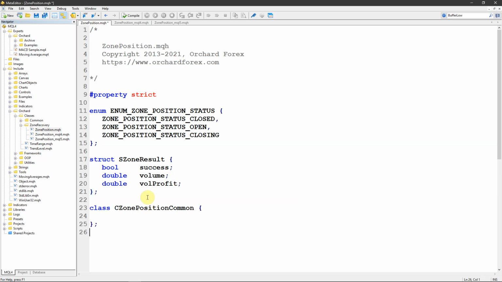Now, because I am going to be maintaining this separate file for MQL4 and MQL5, I'm actually calling this class CZonePositionCommon, and then the MQL4 and MQL5 will inherit from that, and those inheritances will actually be called CZonePosition. I'm creating two private variables, MInitMessage and MInitResult. You might have seen these in some of my other videos.